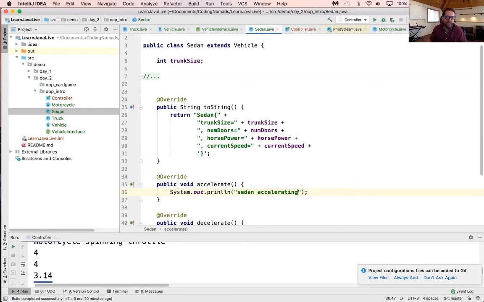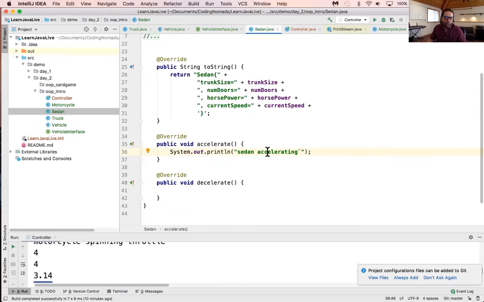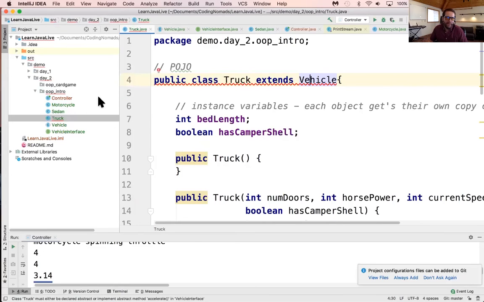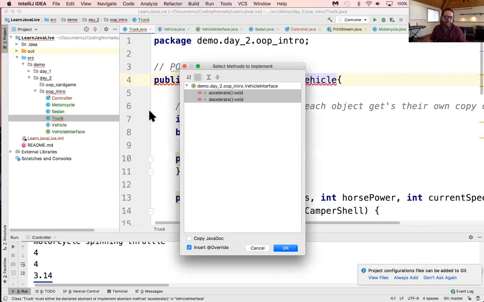And I just put these little system.out.print lines in there to show something happening. Obviously, you would typically do more than just print something to the console. But this is just to demonstrate. My truck also is required to implement those methods, because my truck also extends vehicle.